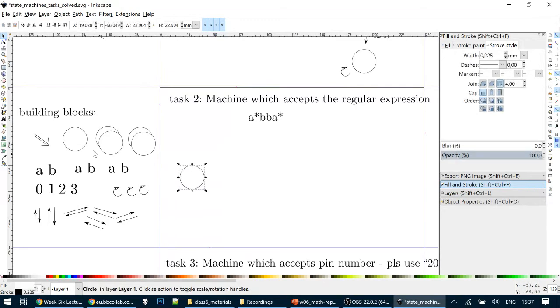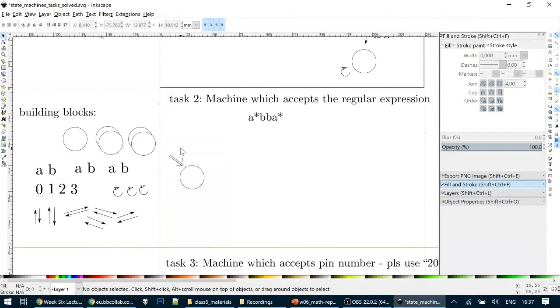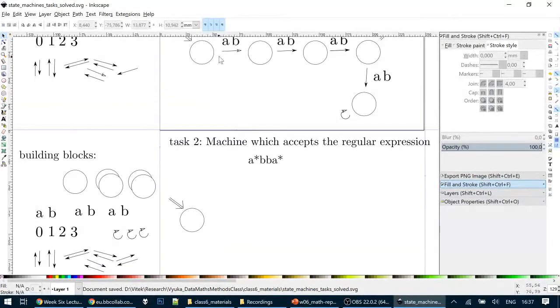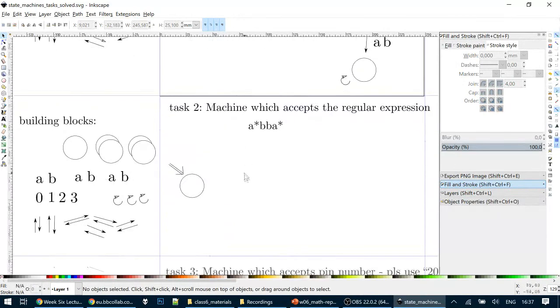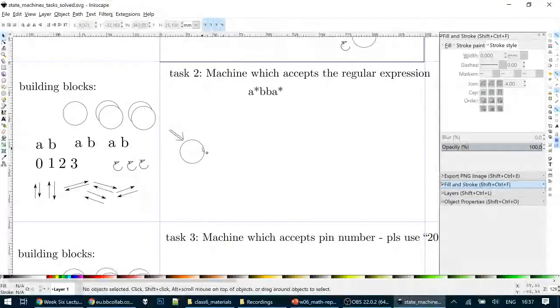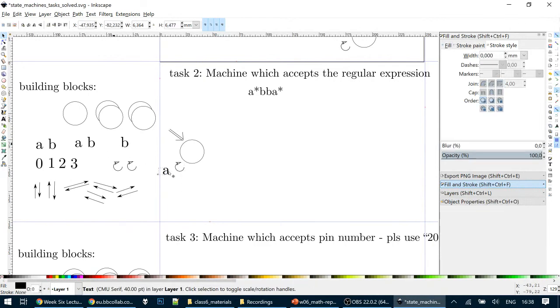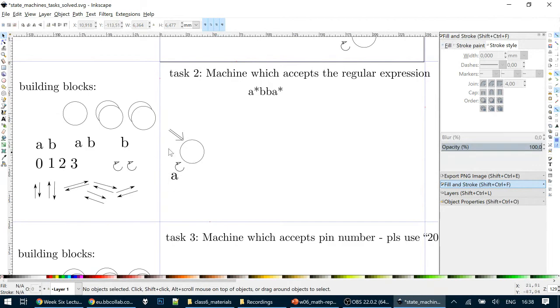So as always, we will be starting in some starting state. We don't want this one to be the accepting one. However, we would like to read as many A's as possible in this state. So we can have this arrow pointing into it, saying that however many A's we read, we will still stay in the first state.